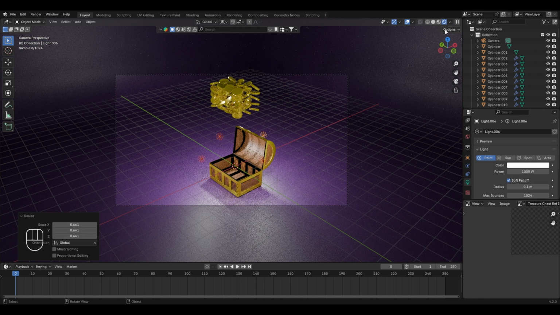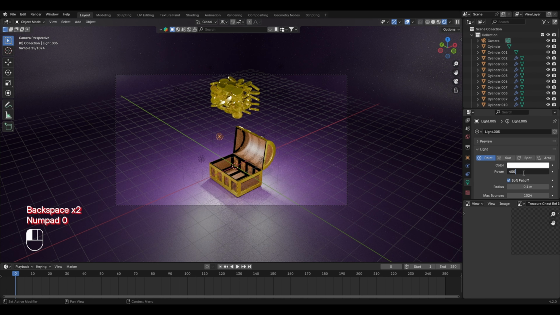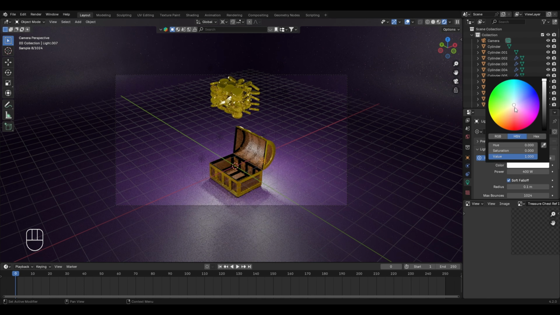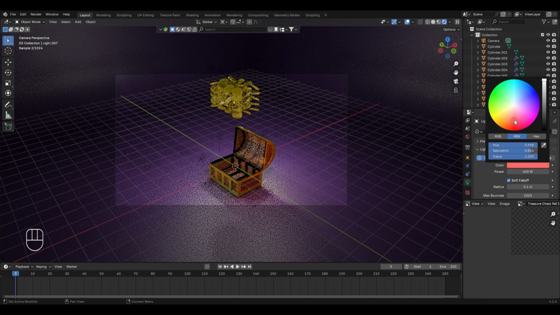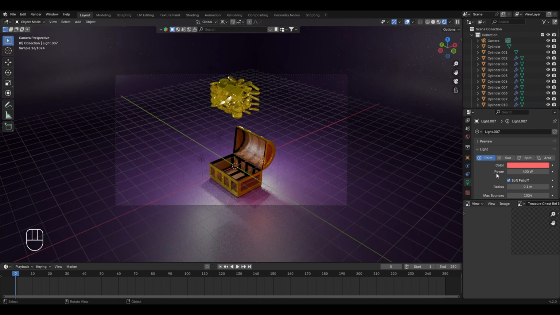Then if you want, you can reduce the brightness of these lower lights to somewhere around 400 watts. Let's change the brightness for this light also, so I'll change the power to around 400 or 300 watts, and yes, you need to adjust these lights and their power or the color according to your own scene. For example, for the selected light, if I change the color to something like red, then you will notice a light shade of red being added around the selected light.